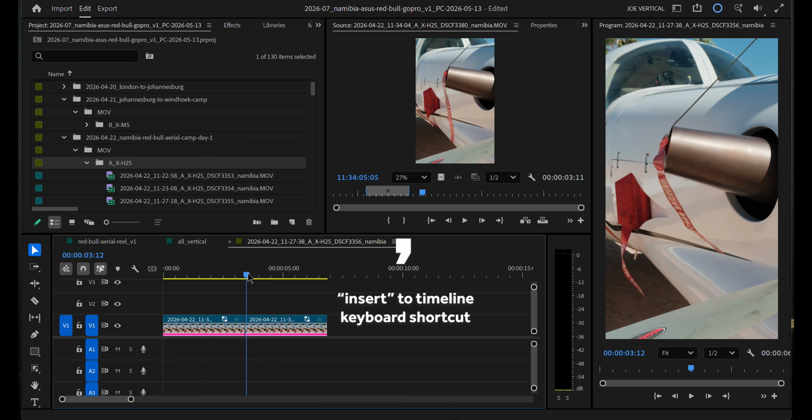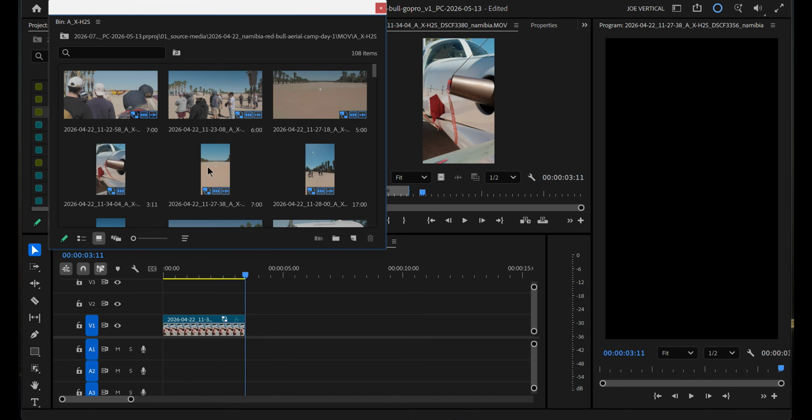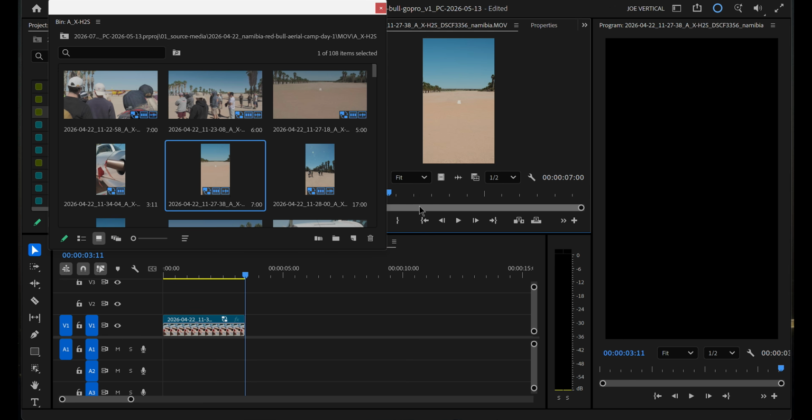Or if you press the comma key, that's going to input it and push everything else that's within your sequence forward. This is a way that you can sort of find bits of clips that you like and drop them into your timeline. And then of course you would go through and you would find all your clips that you like, set your in point, set your out point, add them into the timeline.